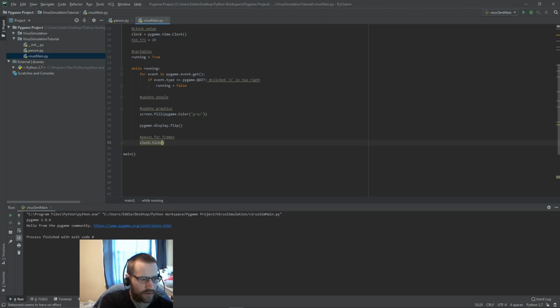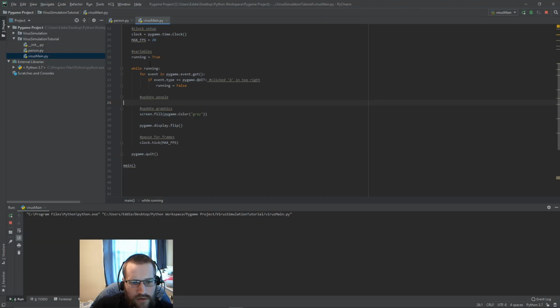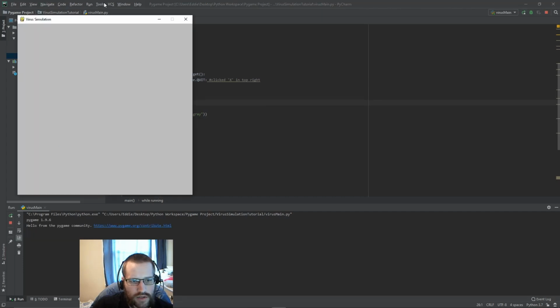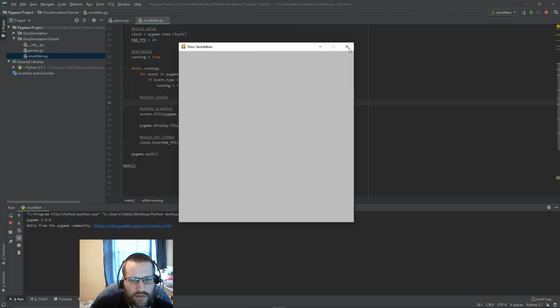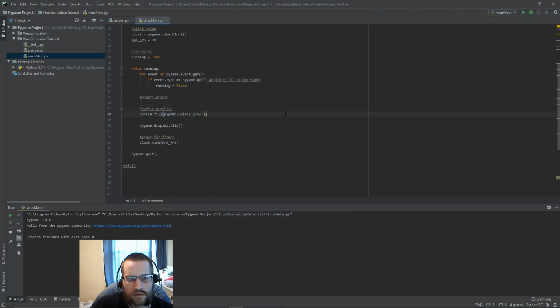And then finally, we have this tick max FPS. Once the while loop breaks because of hitting the X, we're going to call pygame quit. It'll exit out of everything. All right, so let's run this. Make sure we don't have any errors. Looks good. Pops up a window. We can move that window around, and X out of it. And so that's kind of part 2 of today.